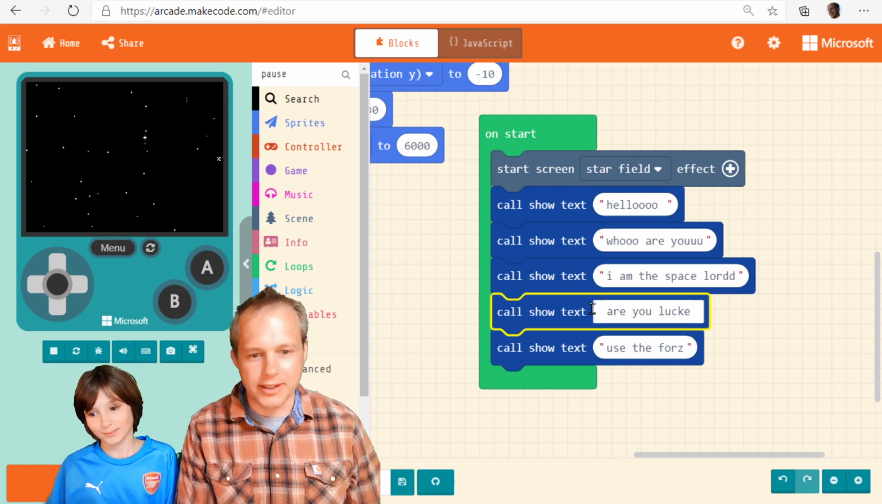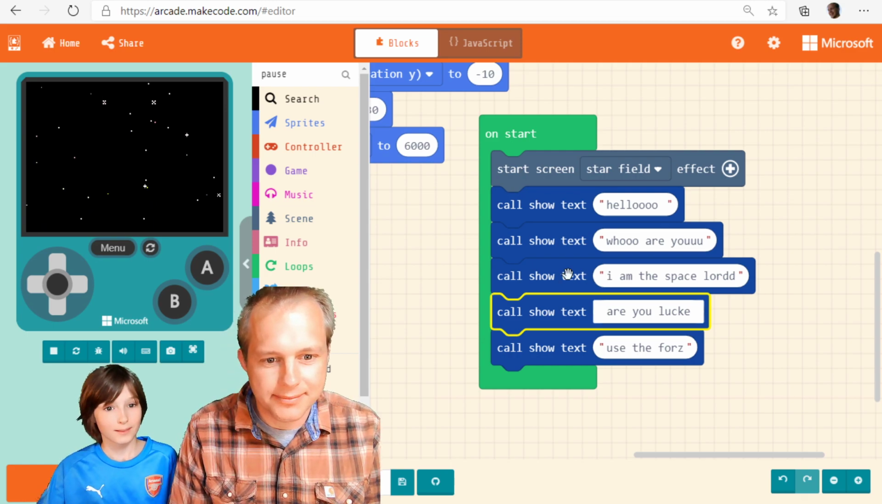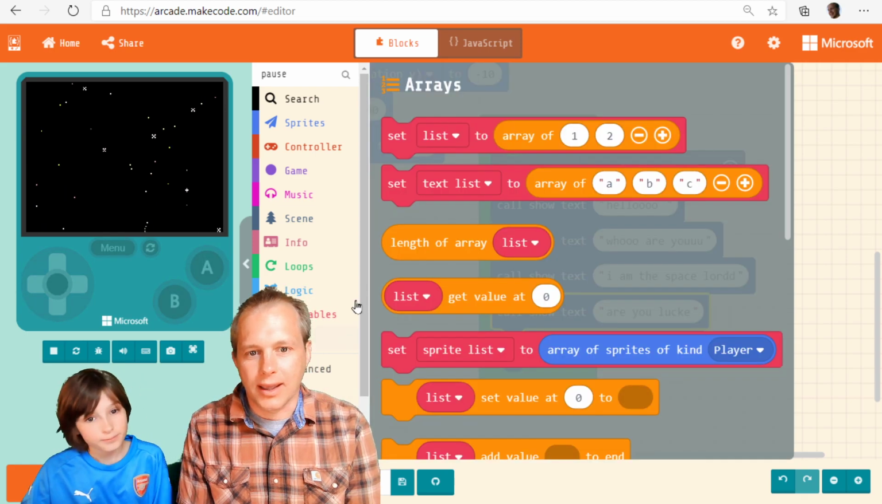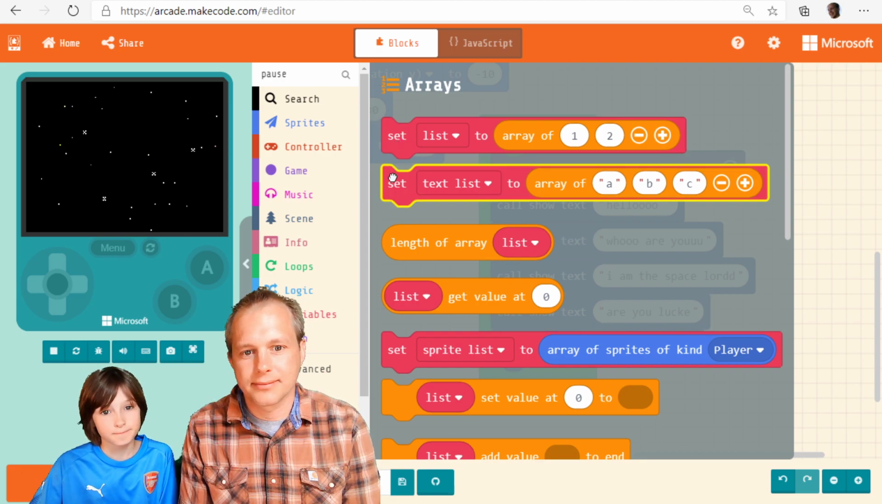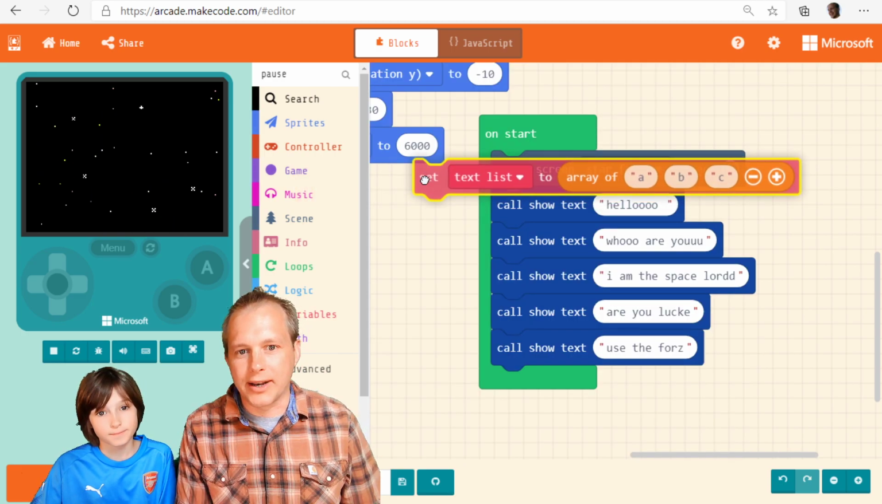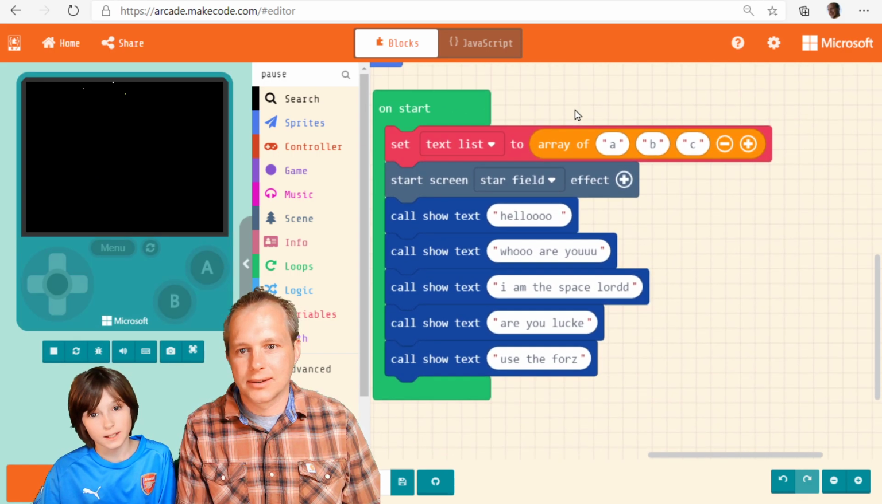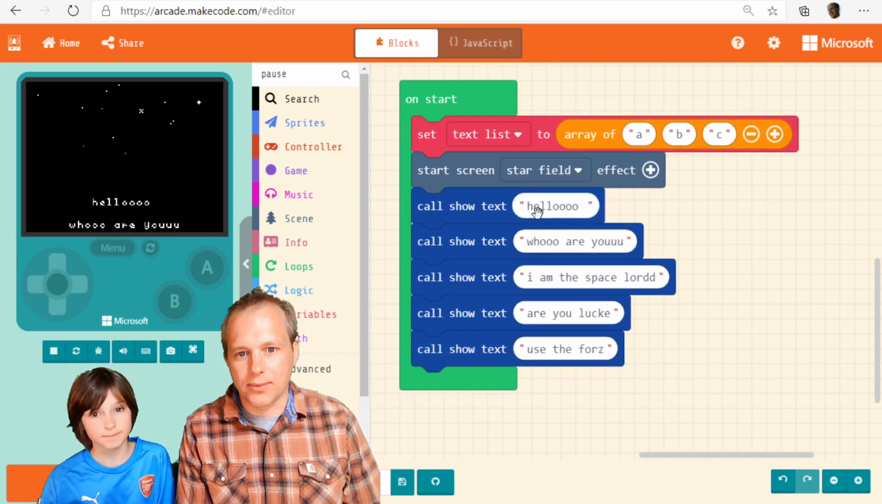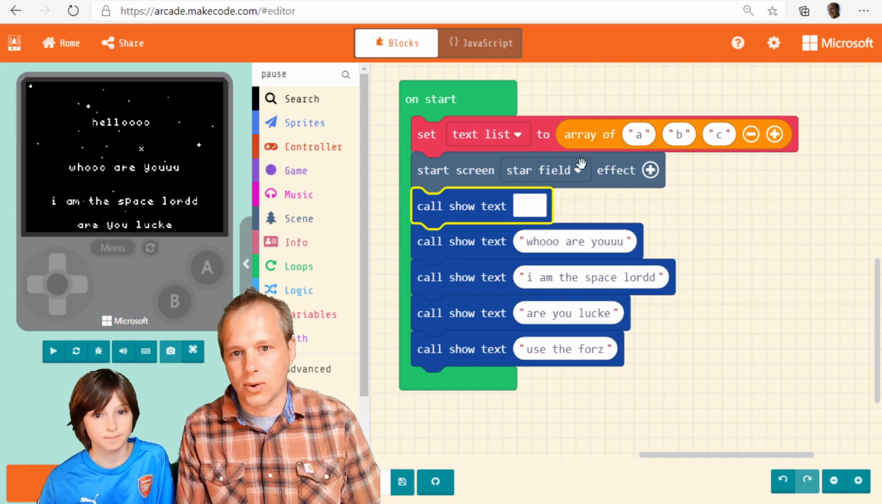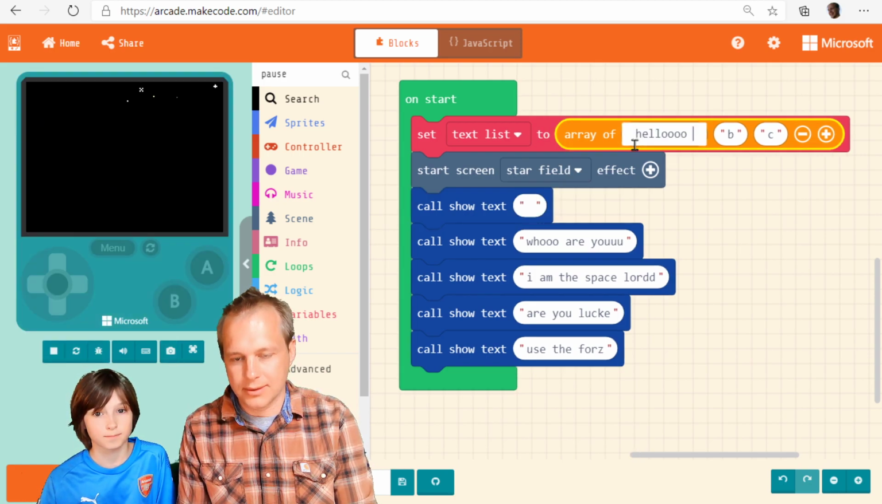All right, well, the next thing we're going to do is turn this whole bunch of copy paste into a program that uses arrays. Okay. So let's create an array, a text list. And you see the second block there. We're going to do that right at the beginning. So we're going to set up our data first. All right, so now what we want to do is take all these strings and move them here.